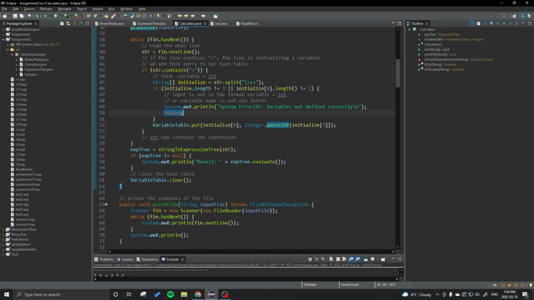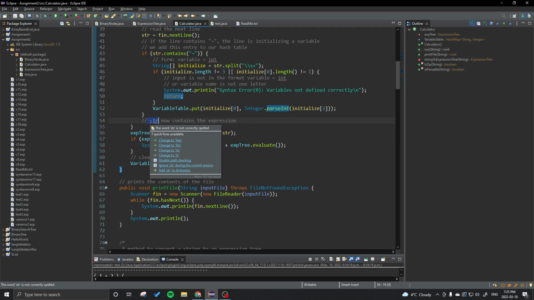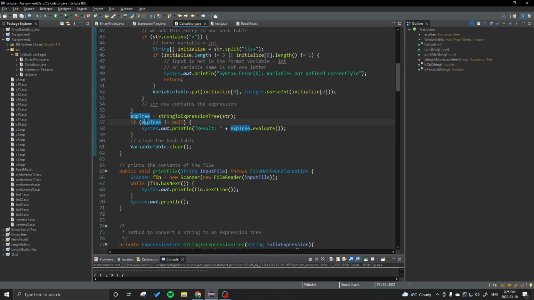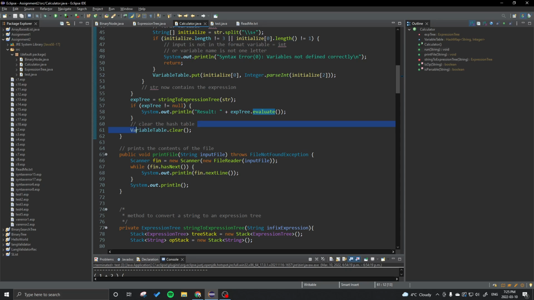And then after doing that for all the lines in the input file, the last line, which str now contains the actual expression, right? Because that's how the syntax for all the files is. And so we take that string infix expression, and then we pass it through the string to expression tree method that's been defined below, and we get back the corresponding expression tree. And now we check if that expression tree is not null. We're going to print out the result after evaluating it, and then after doing that, we're going to clear the variable table.